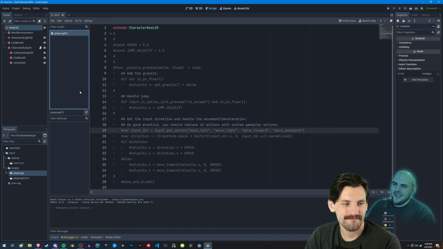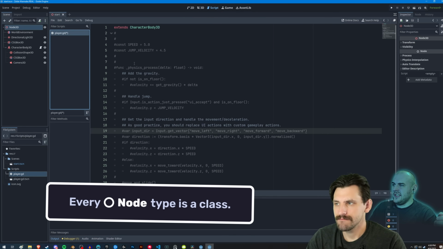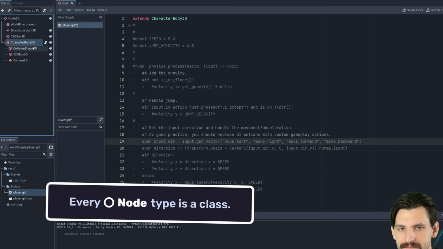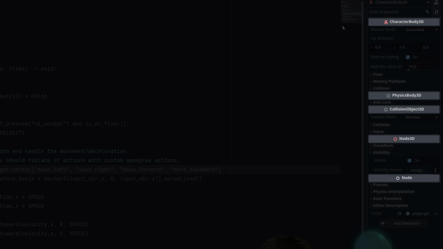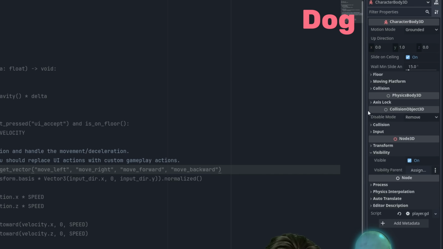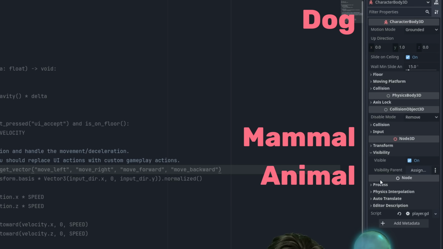So we can actually see this more visually inside of Godot. If you click on character body 3D in our scene tree panel, and then we look at the right-hand side at our inspector panel. So I'm going to take a guess here. According to our example, our character body 3D would be a dog. I'm going to skip a couple. A node 3D would be a mammal, and the node would be an animal. So this is all the same thing. It's just extending the traits of these previous things.